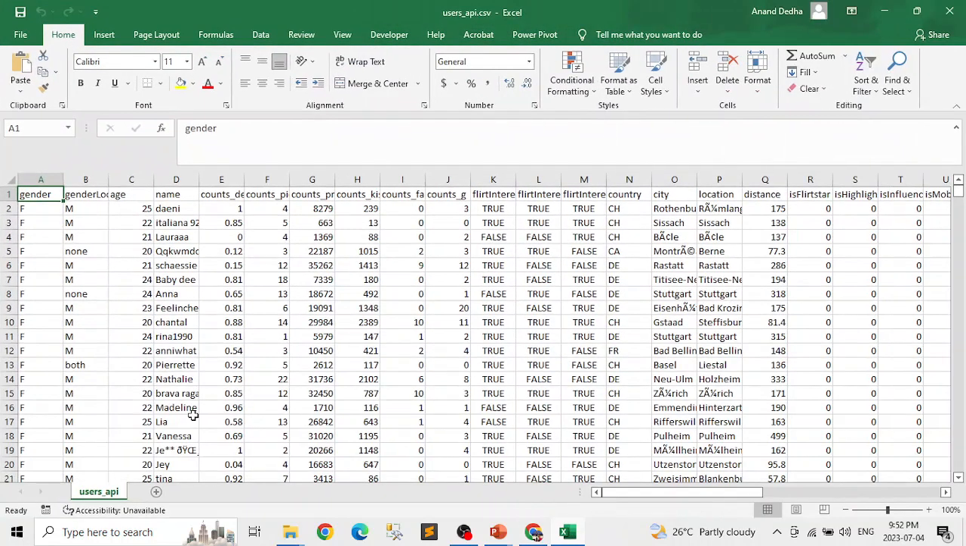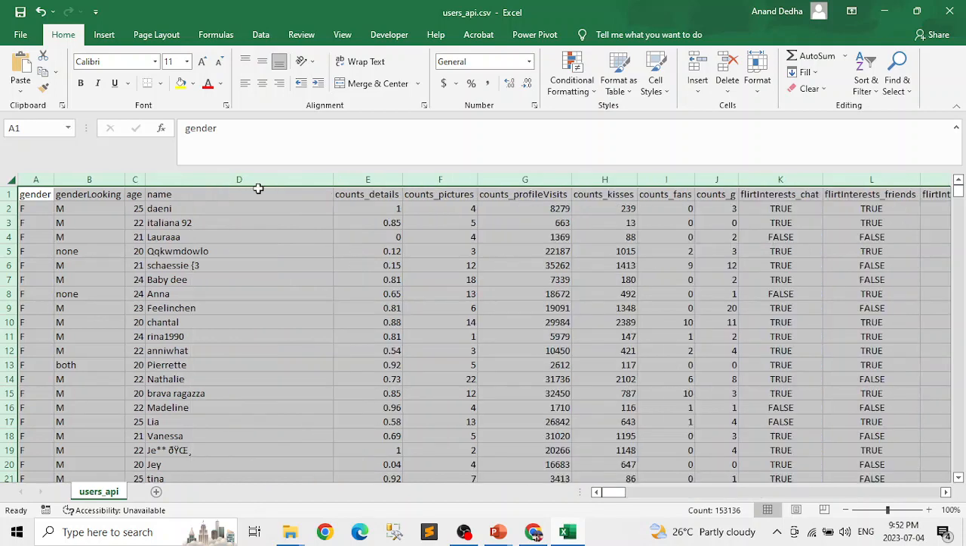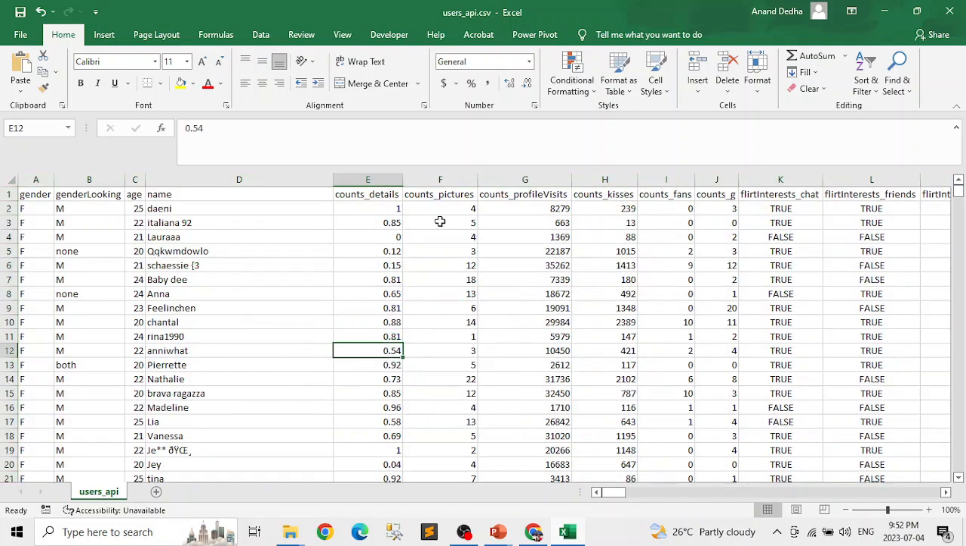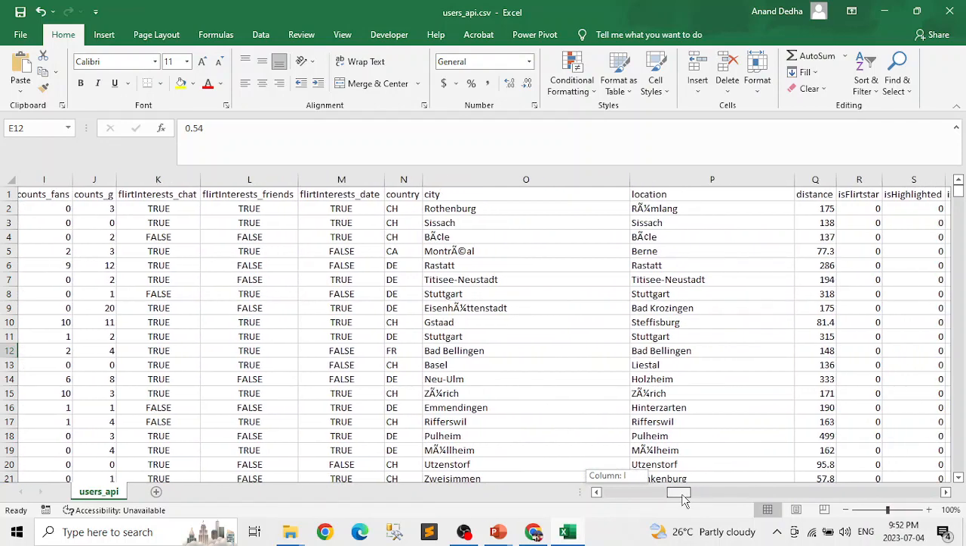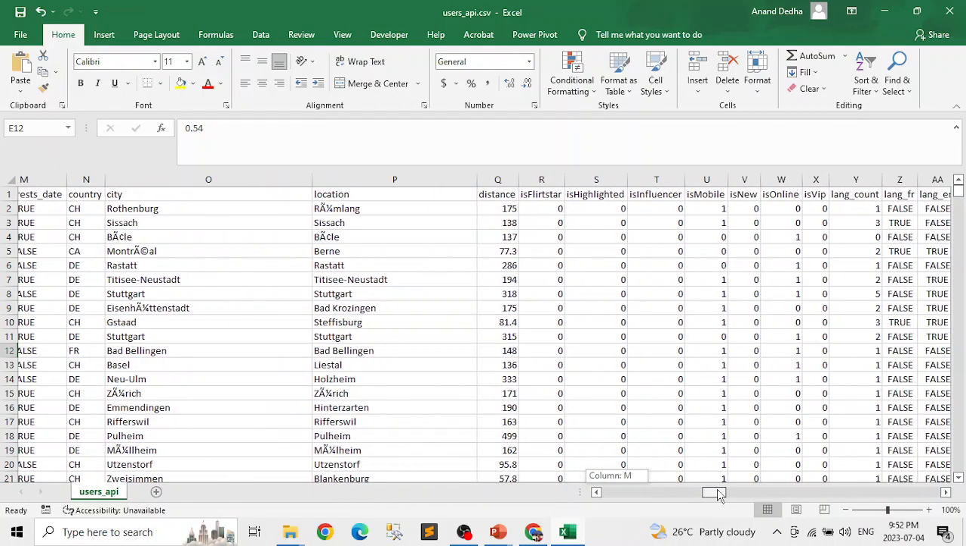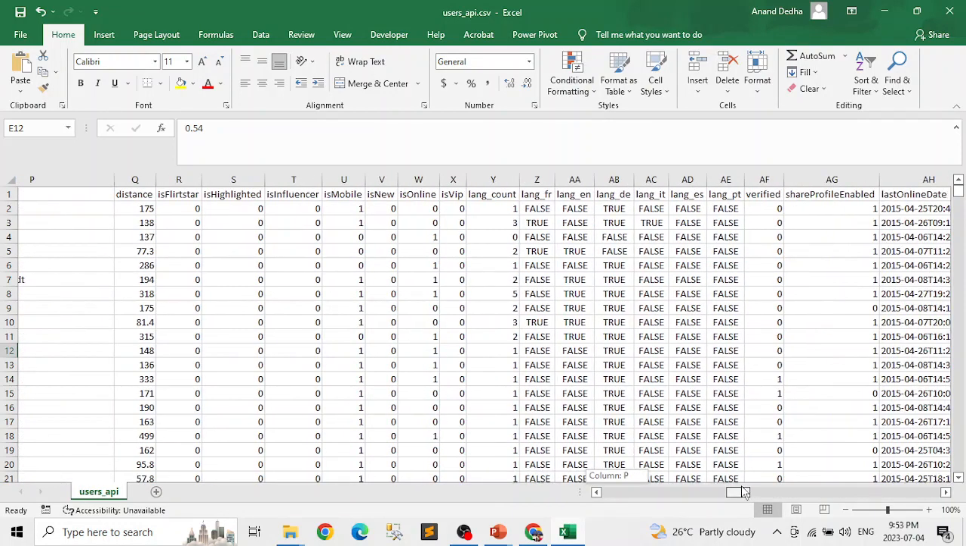Let me explore. In this data, you will find a lot of information related to what kind of gender they're looking for, age, name of the customer. Let me maximize this. There are count details, picture counts, profile widget counts, kisses counts, that could be a feature, fans. A lot of information here: what city they belong to, country, distance, and various flags. And then what kind of language they speak.